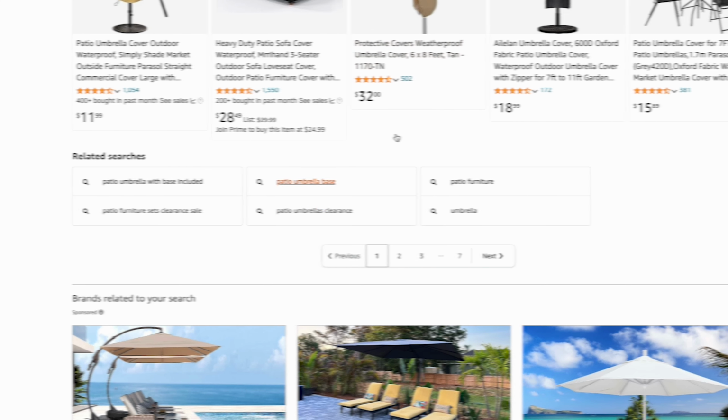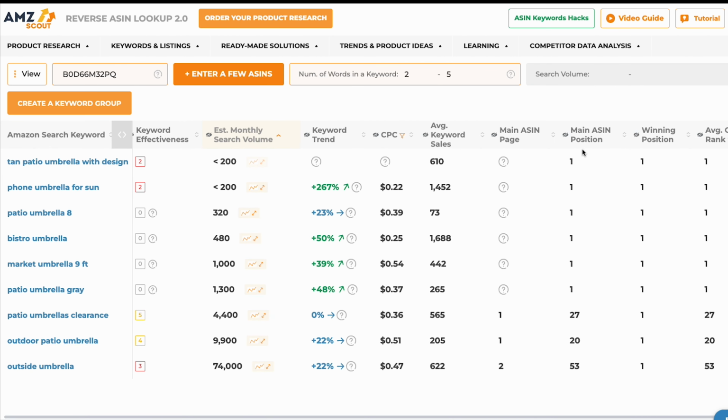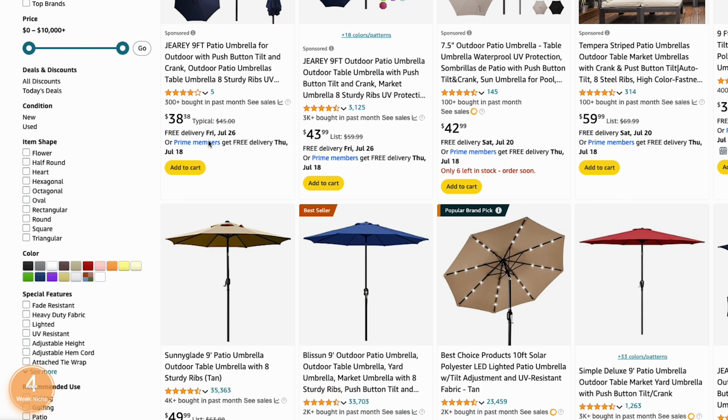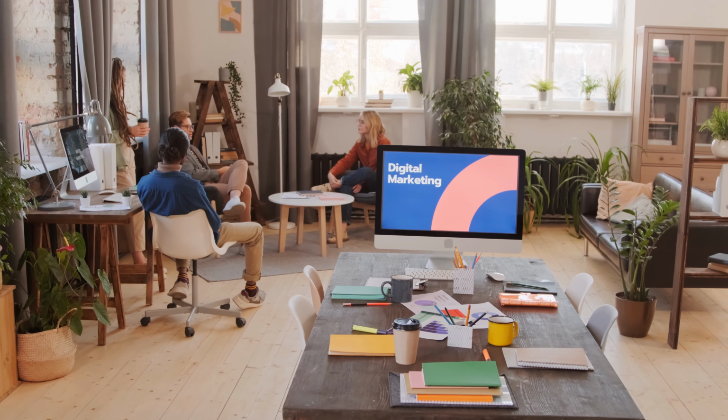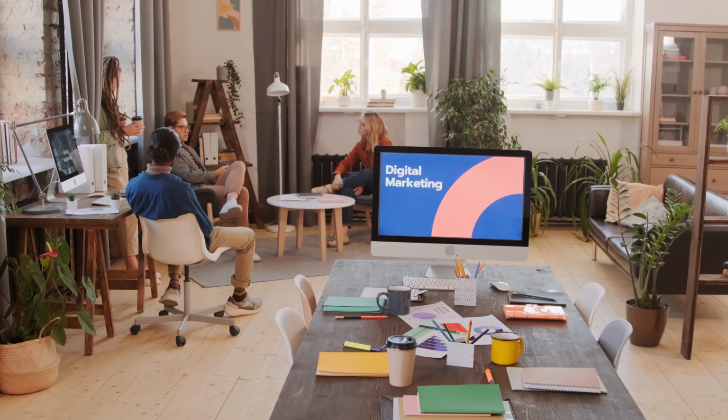with fewer sellers. Similar to the main ASIN page, there is the main ASIN position that shows how high the ASIN ranks amongst the organic results. On Amazon, the higher your product can rank organically, the lower your PPC budget needs to be, which in turn just means you need to spend less money to make sales.